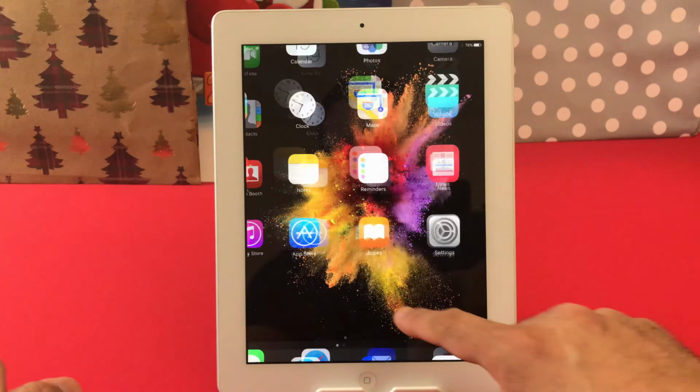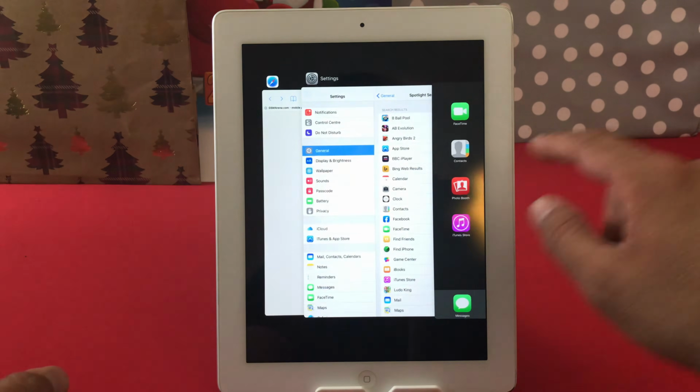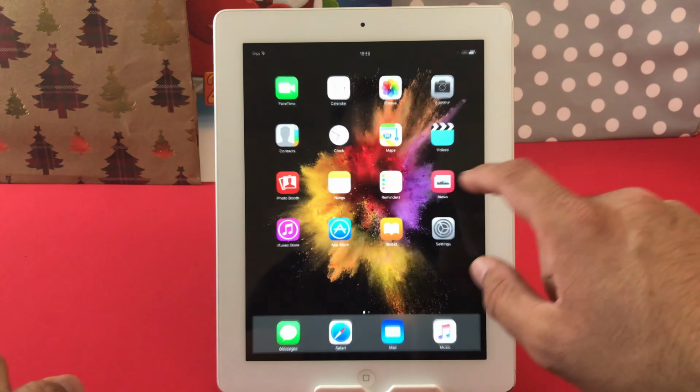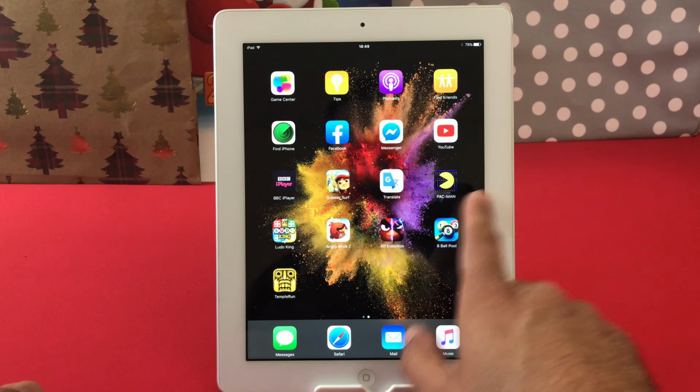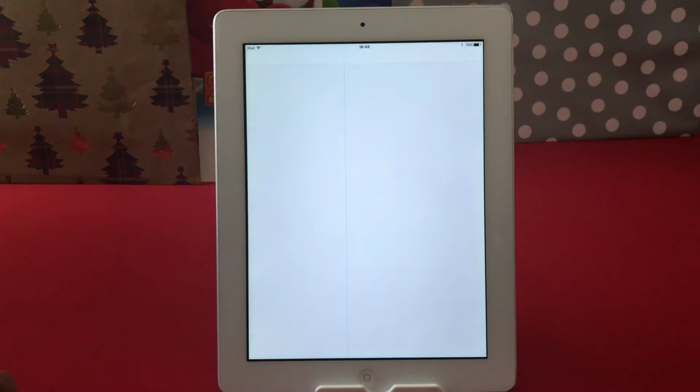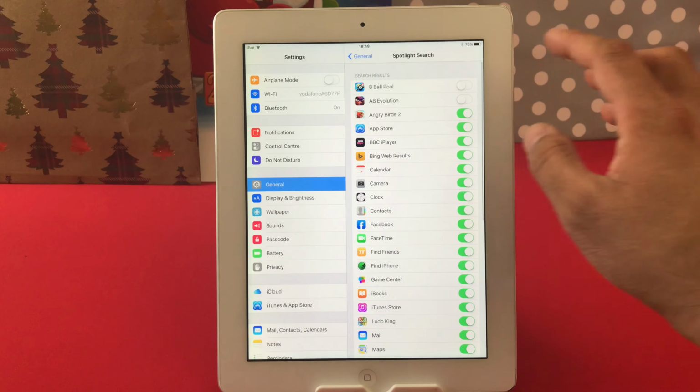Before we move forward guys, let me show you that the speed on this device is not that bad, but when it comes to loading games and apps, sometimes it just sleeps and it doesn't wake up on time, so we have to do that.